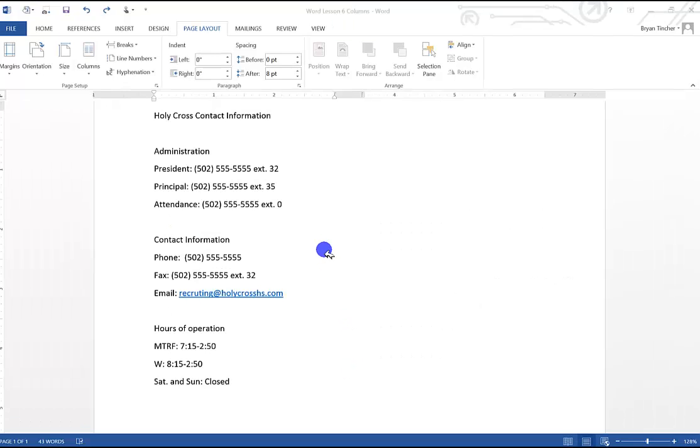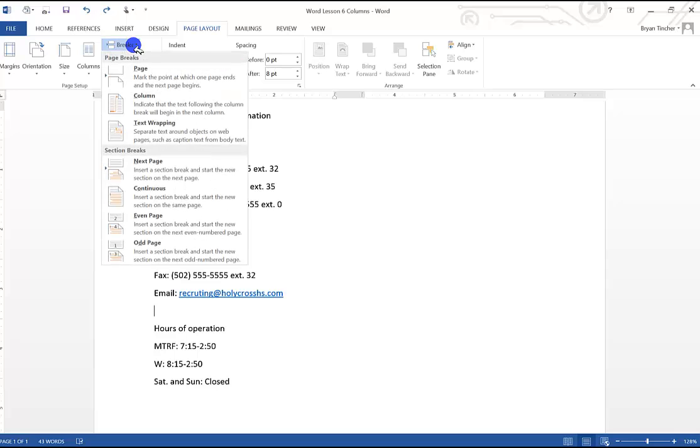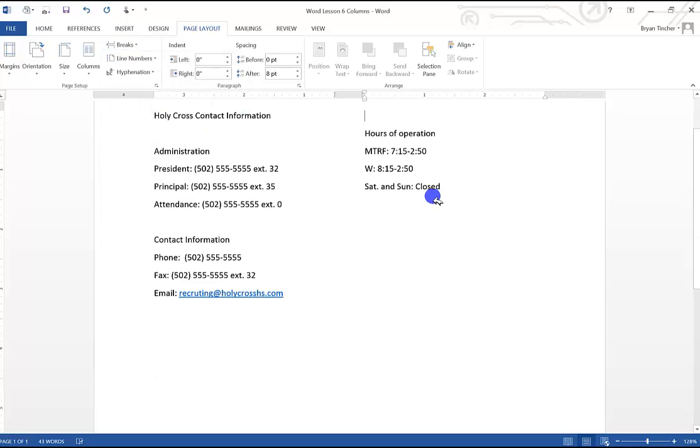Let's say we have some information that we want to put into 2 columns, but we want this information here at the bottom to appear up here. The way to do this is we would go to Columns, select 2 columns, then we are going to use column breaks. You would click on Breaks, then Columns, and now this moves the information up here. It's not quite in line with the other information, so I'll just hit Enter once to line this up.